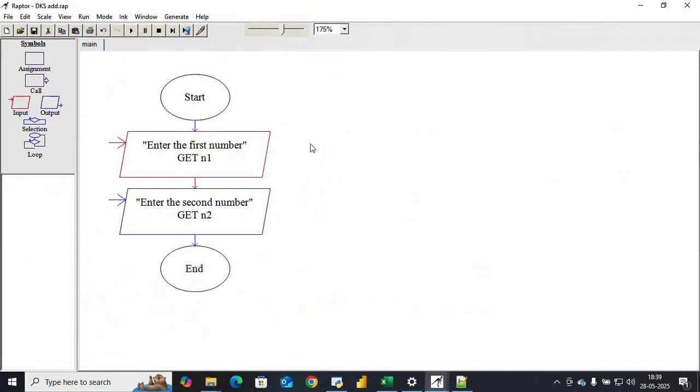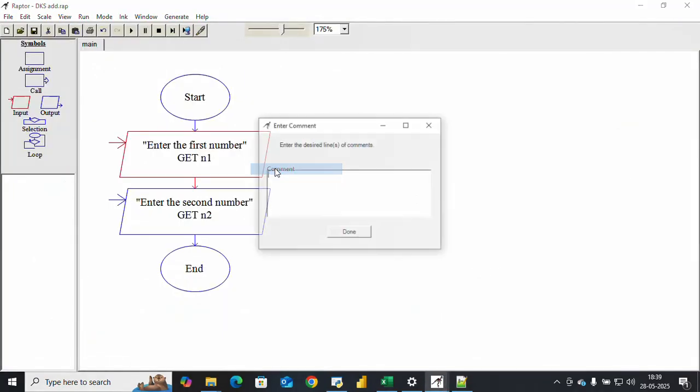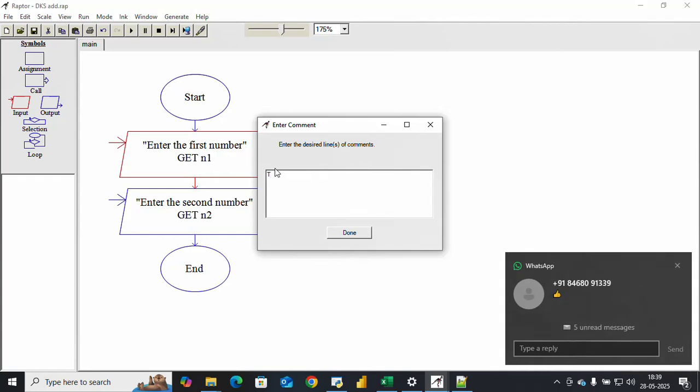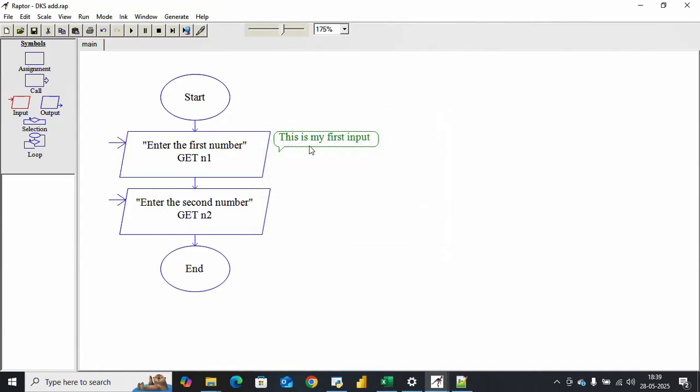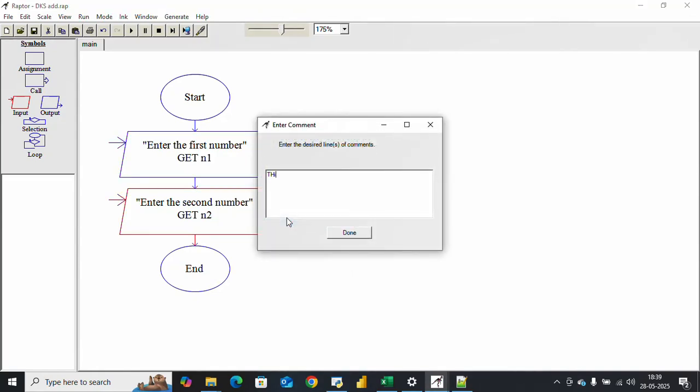Here you can also write a comment, just like we have done in the algorithm on the Notepad. So right click, comment, like I mentioned: This is my first number. First input. Click done. Again the same way, right click, comment: This is my second.